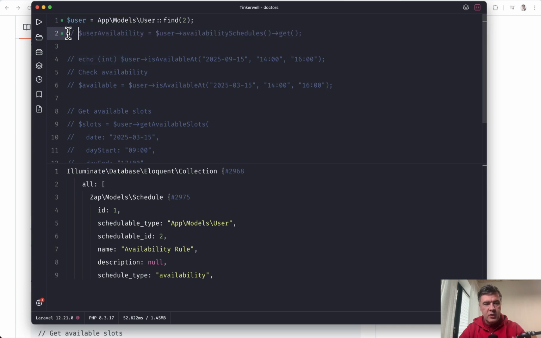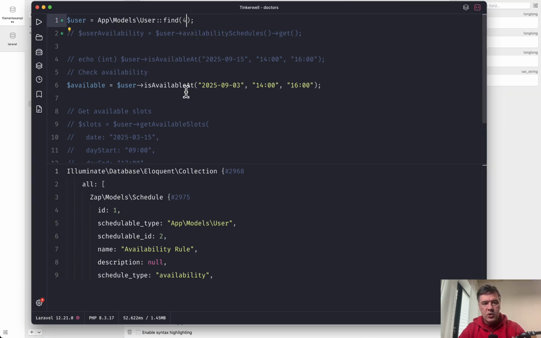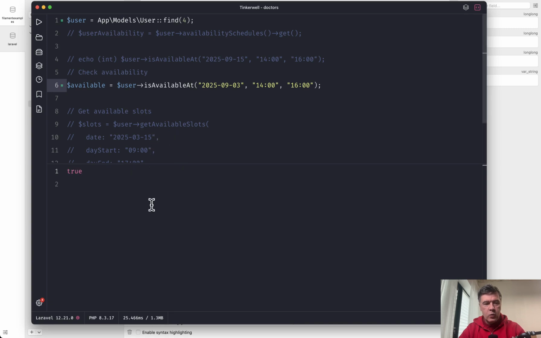case. Probably more typical would be check availability, for example, for specific date, for example, September 3rd. Let's try September 3rd and user ID 4, which we worked with, and let's see whether the doctor is available. And yes, available, because, so the result is true because we scheduled the holiday in one of the clinics. So in another clinic, that doctor is available.